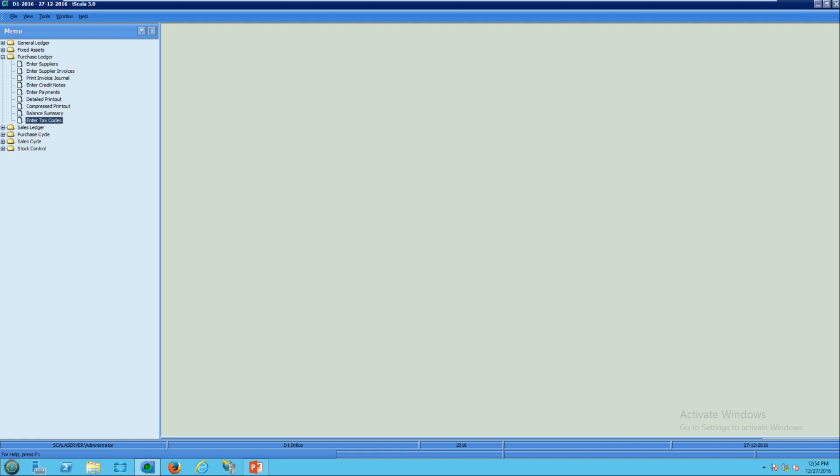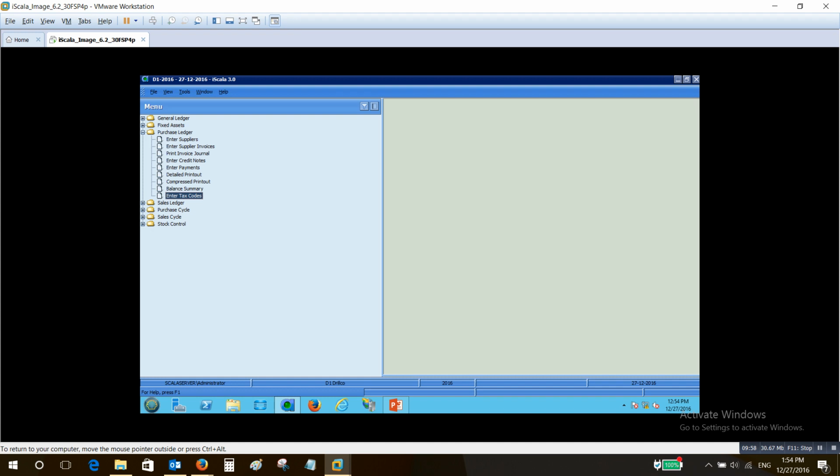Okay, now we will go through the sales ledger, and it's a bit similar to what we have done for the supplier or the purchase ledger part.